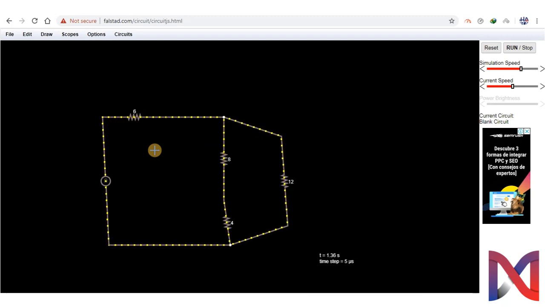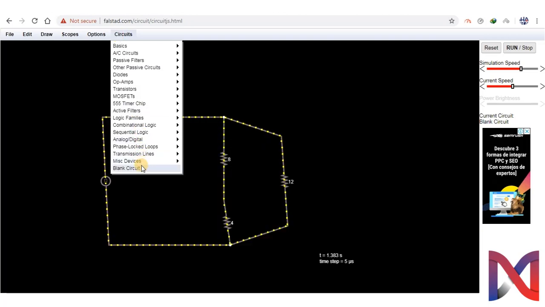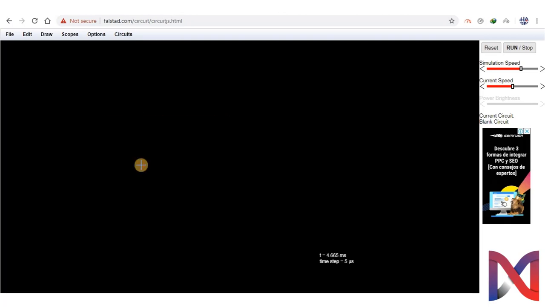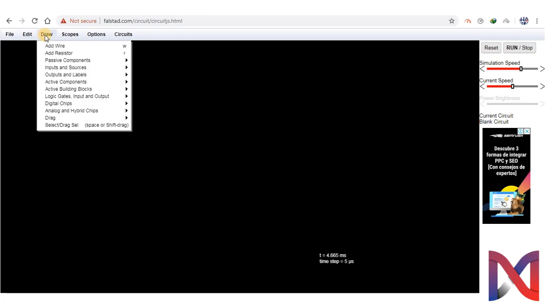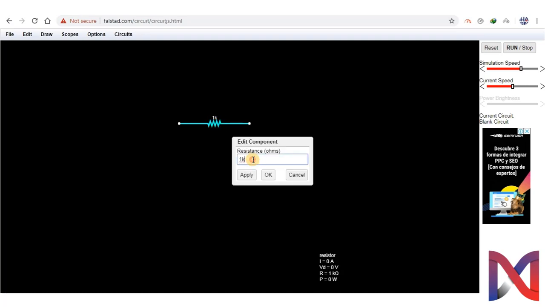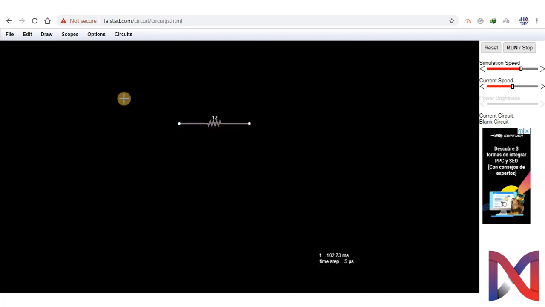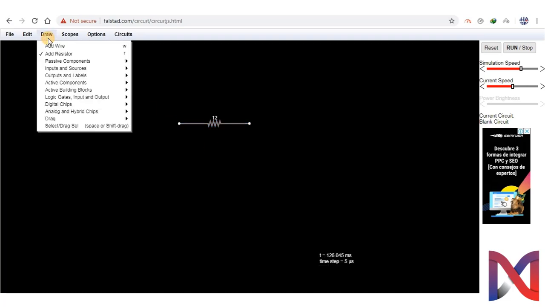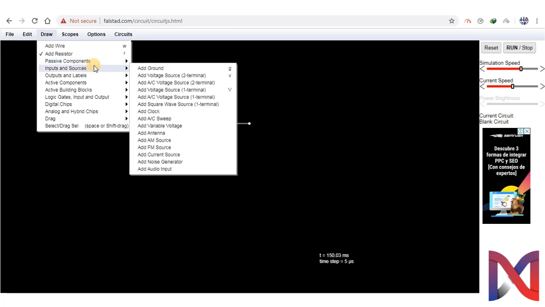Now what we will do is to go to circuits and clear the blank circuit. We will start composing our circuit again. We go to draw, add resistor. We will place only one resistor having value of 12 ohms. Now we will go to draw, input and sources, and place a 2 terminal voltage source.